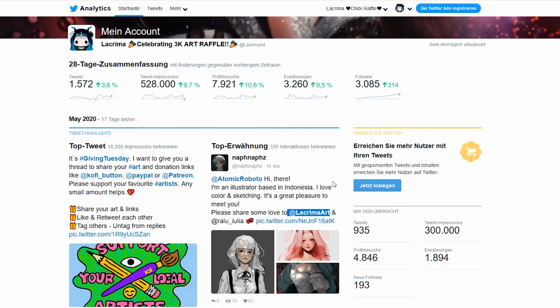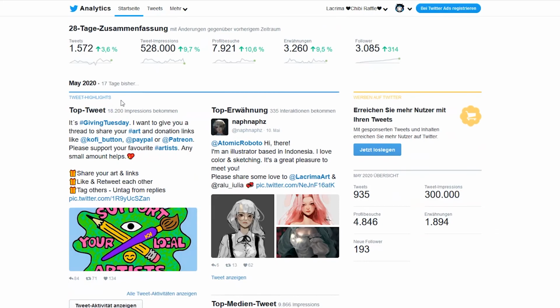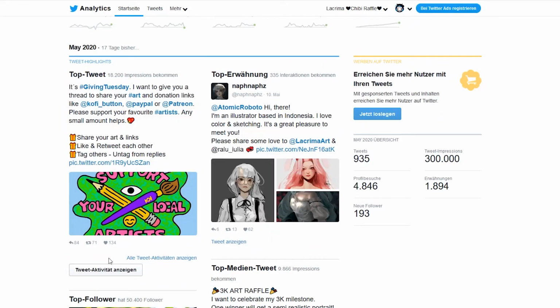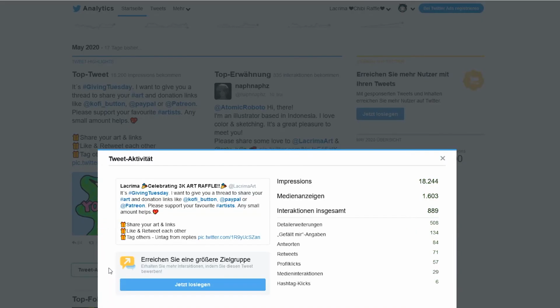The tweet highlights are a great quick overview of what worked best for each month. It shows the most relevant information of your top tweet, top mention, top follower and top medium with the amount of comments, retweets and likes. You can also take a closer look at the overall impressions in detail. For example, how many people clicked on your used hashtags can show you how relevant the hashtags were to get your tweet seen. In my example it was only 6.